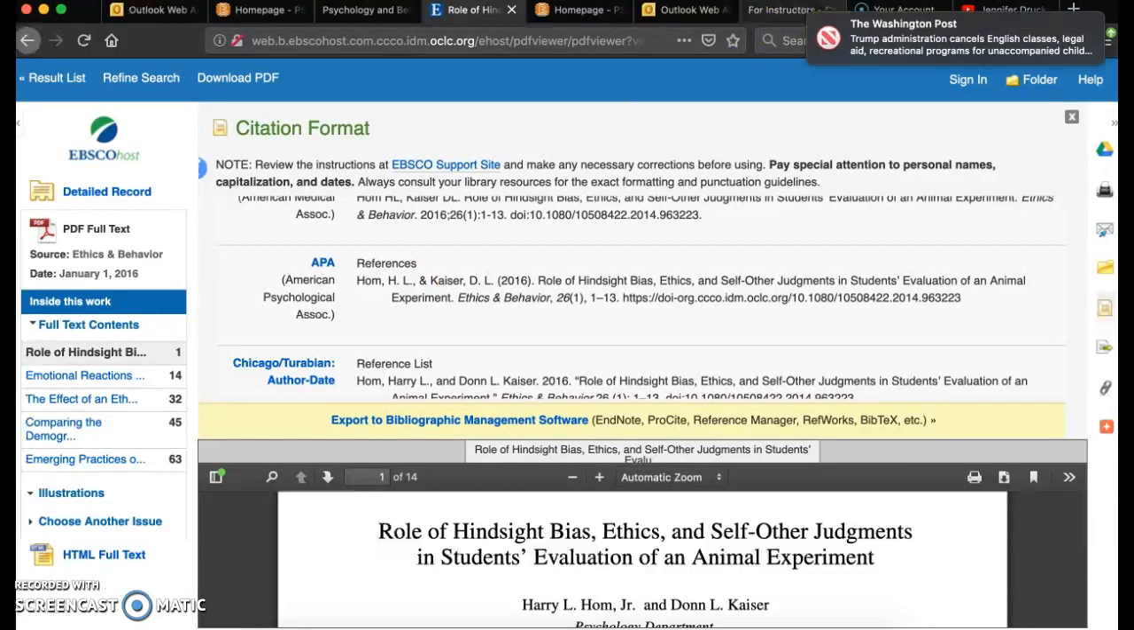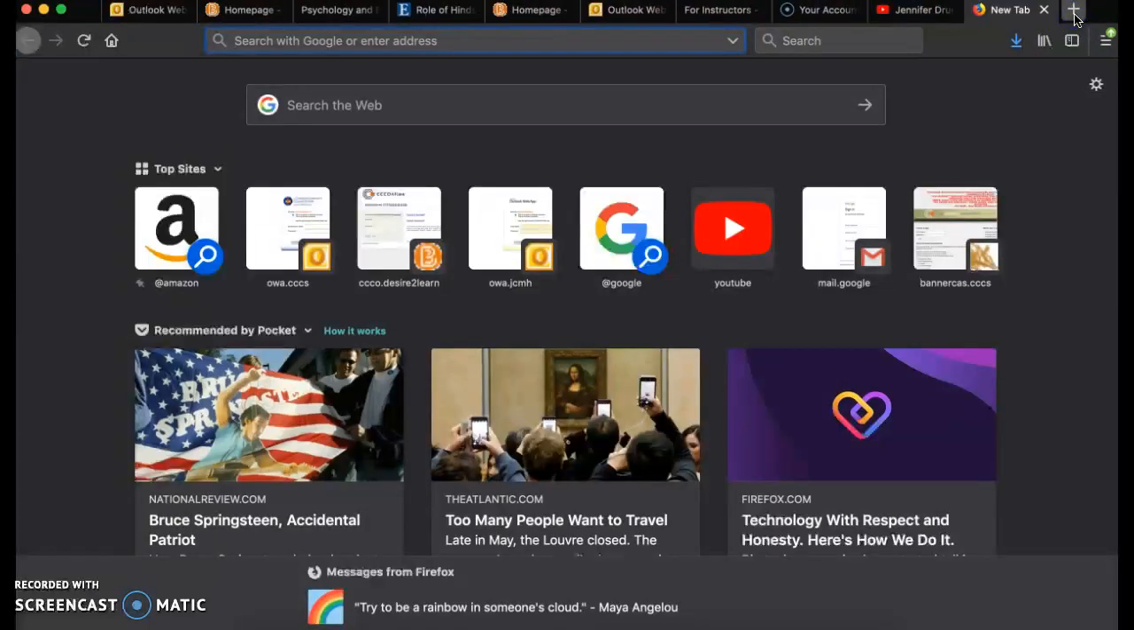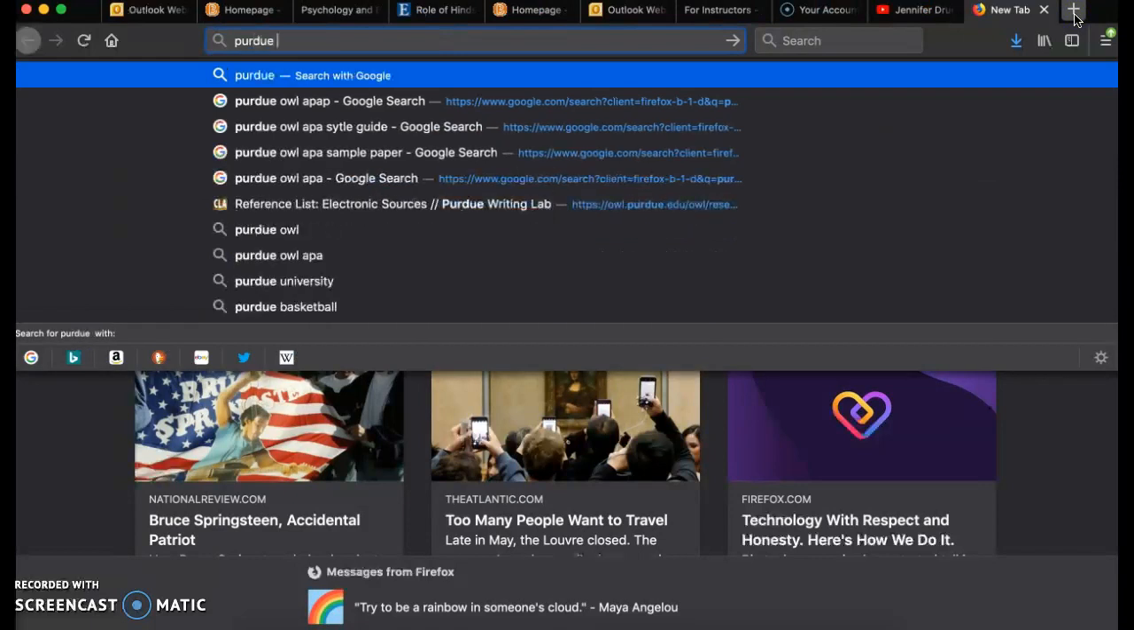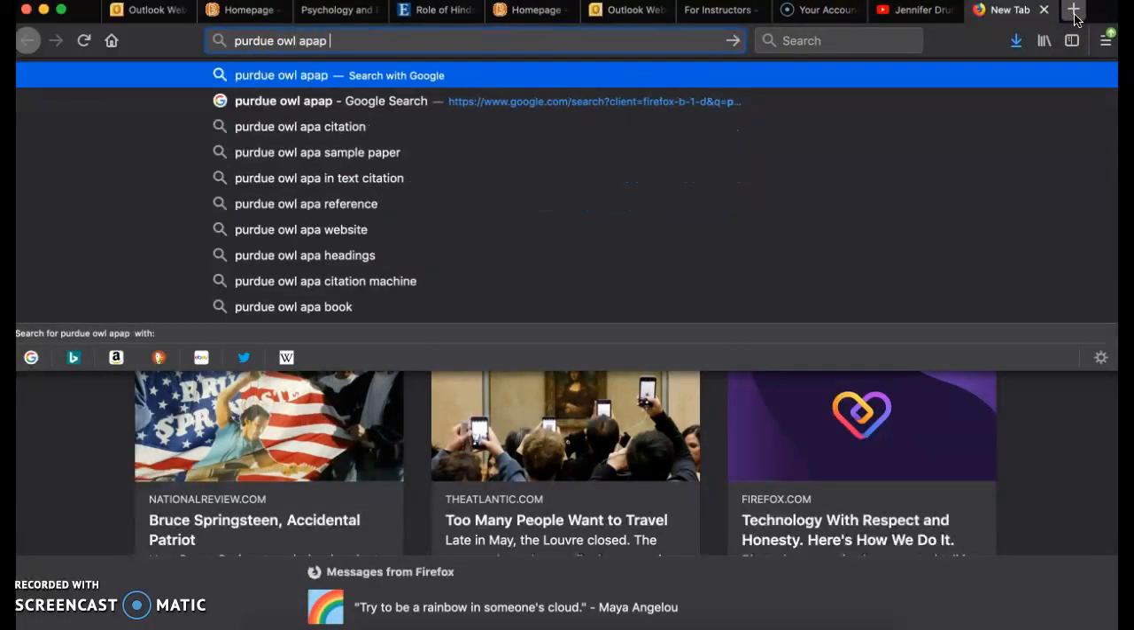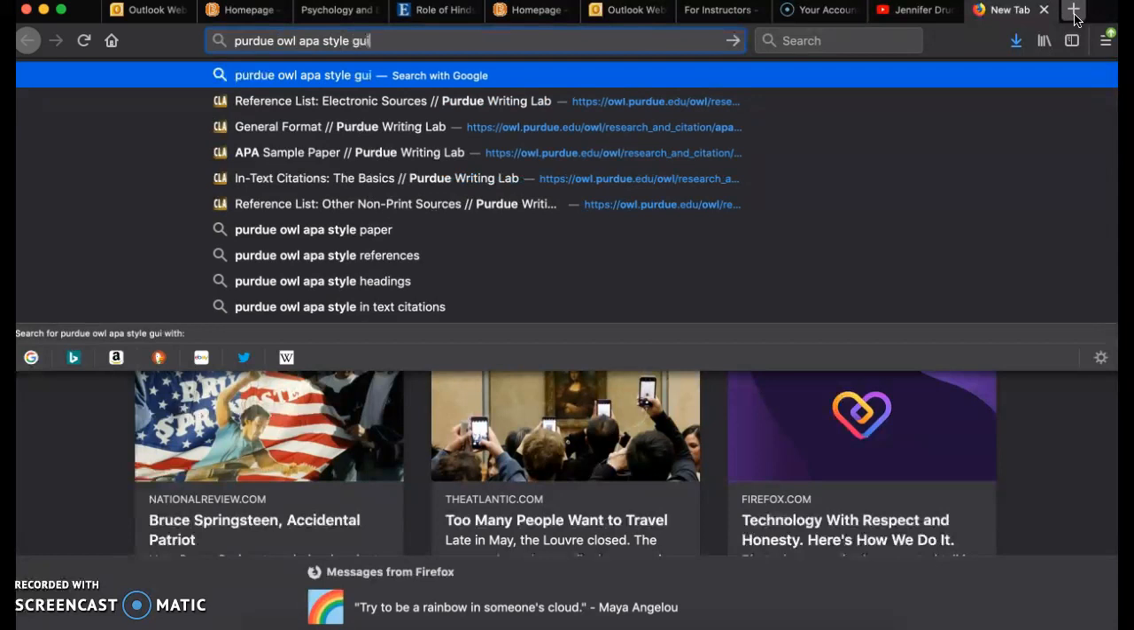Now that you know how to find the quick citation, let's show you how to actually see a document that is an example of a completed essay and how the whole references page should look when it's fully formatted. We can go up here. I'm going to search in a new window for the Purdue OWL APA Style Guide.